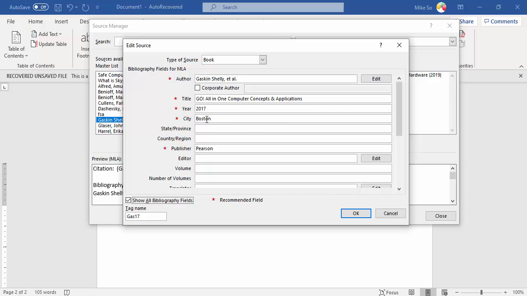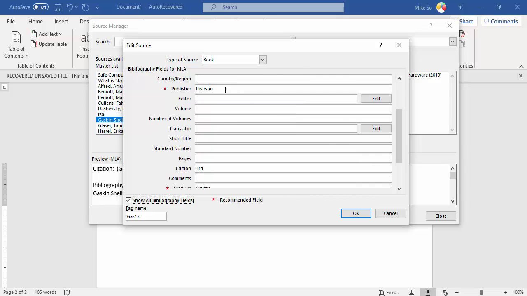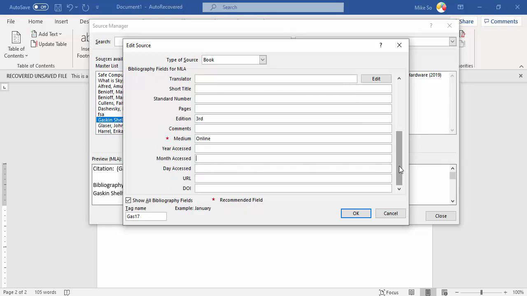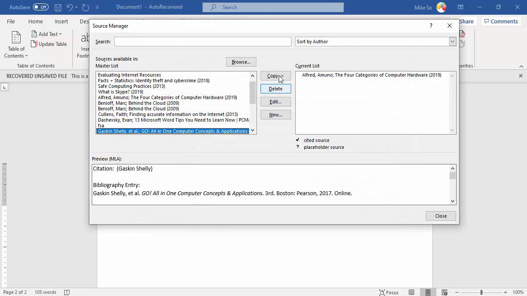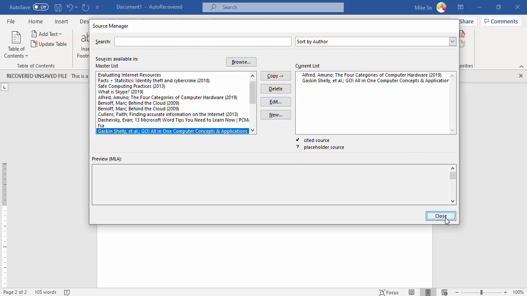And so here I need to see what the copyright is. I have to see the publisher. I put in the 3rd edition because that's important. There's multiple editions of this book, and the medium's online. So it's a textbook that you are reading through online. And so when I bring this over, all I have to do is copy it over. See, it's already in this list and I already have it done. I don't have to worry. It brings it over. Now I'm going to click on close.